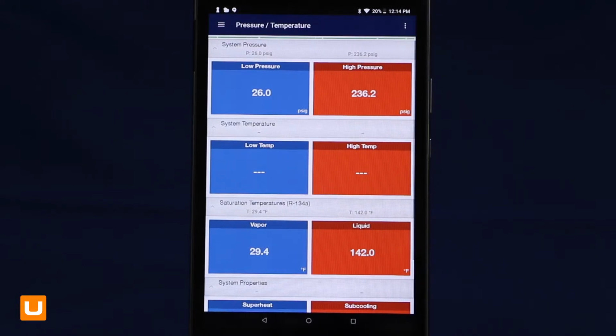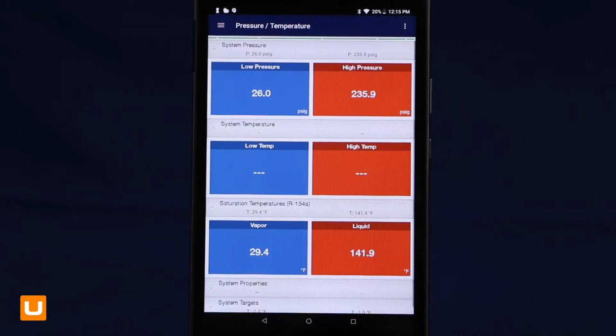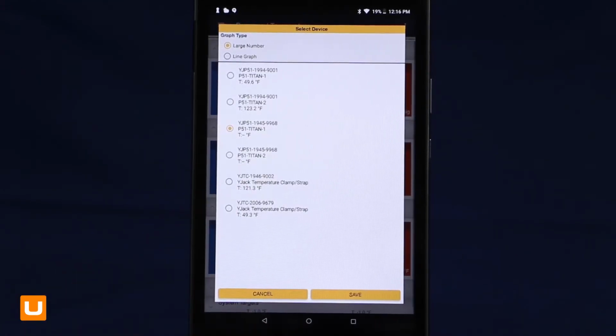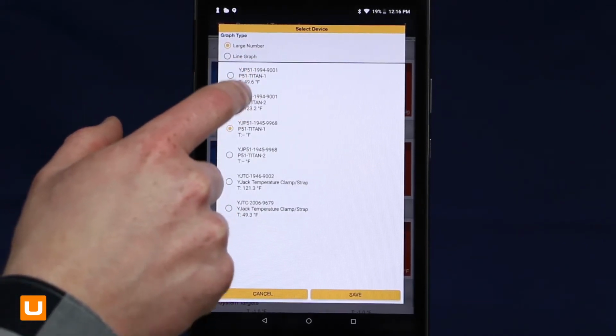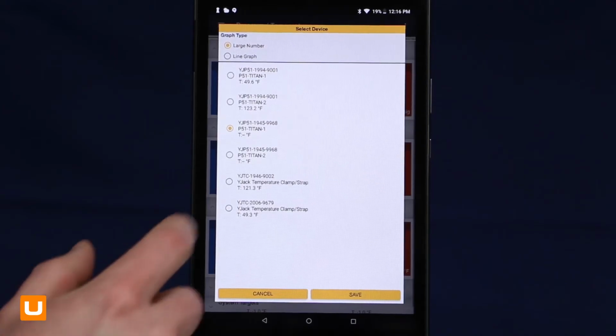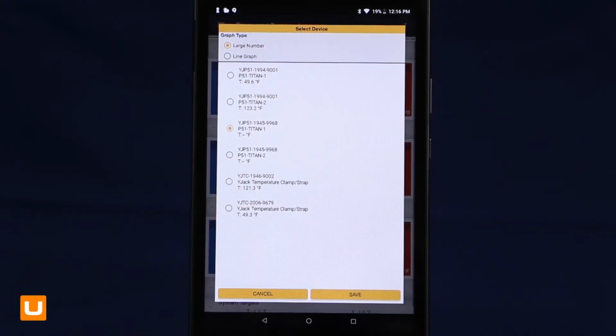Now you need to assign the low and high temperatures. Press in the center of the low temp box and assign the low temperature. If you have wired temperature clamps plugged into the back of your P51, select the temperature clamp that is attached to the low side of the system. If you have the YJACK temperature clamp or strap, you can also display the readings right here in the reading screen. Be sure to note you are selecting the correct temperature device by checking the Bluetooth ID.